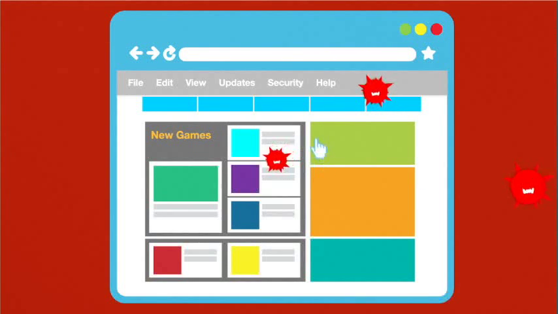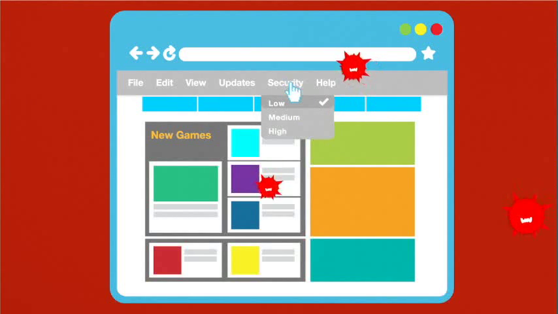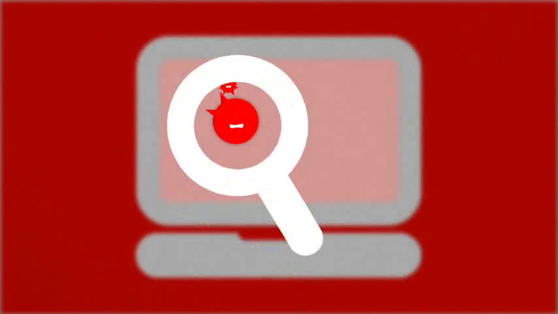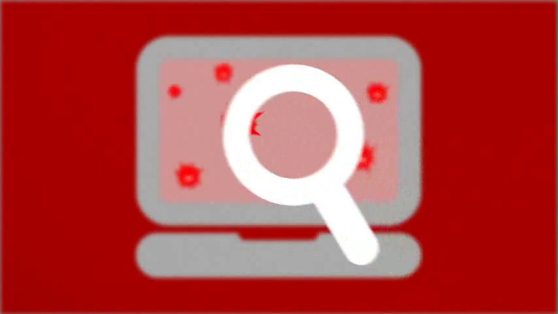Make sure your web browser's security setting is high enough to detect unauthorized downloads. For example, use at least the medium security setting. Even if you take precautions, malware can find its way onto your computer. So be on the lookout for these signs.